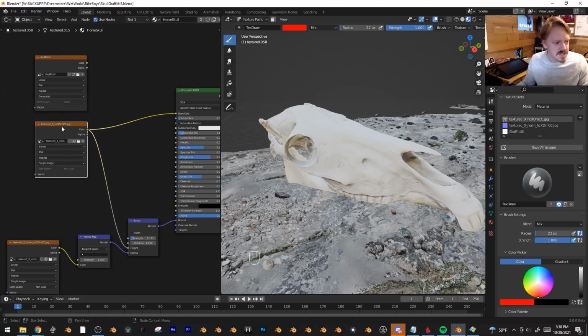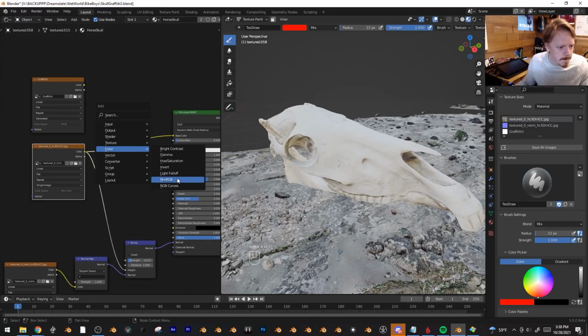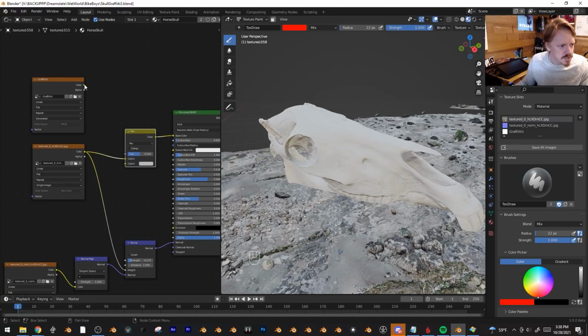But yeah, so this is the original PhotoScan horse skull texture, and this is the shader. We want to slip our graffiti right on top of this in the middle here. So I'm going to hit Shift A, Color, Mix RGB. Gonna drag the graffiti down on top of the skull.